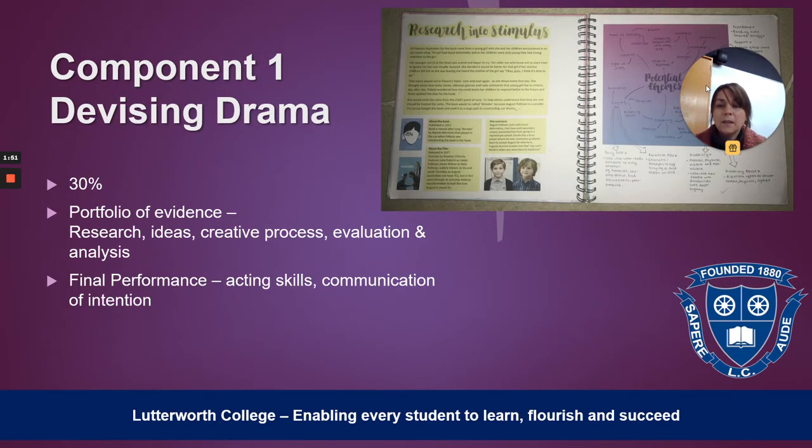Component 1 then. As I said, it's devising drama, and you'll provide a portfolio of evidence that documents your research into the stimulus material or the ideas you had. You're recording the creative process, and you're evaluating and analysing the creative decisions that you made. And of course, the work that you've produced at the end. Your final performance is also assessed, so we're looking at your voice and movement skills and the purpose, the intention behind the drama. Whatever that was, were you successful at educating the audience, at informing the audience, at making them think?